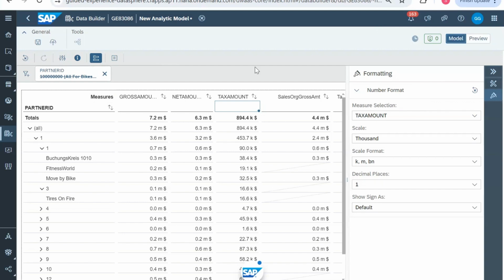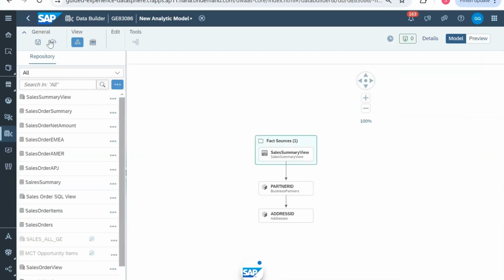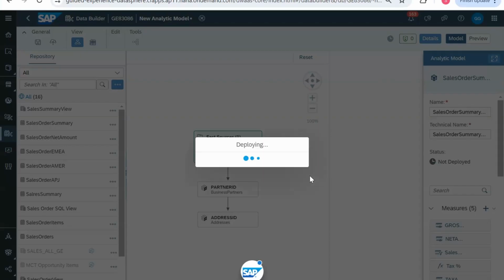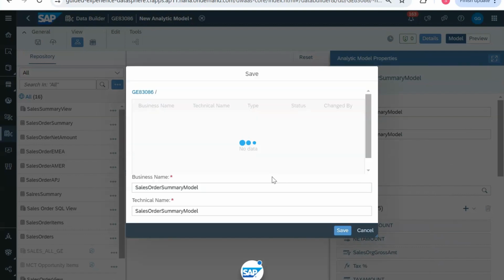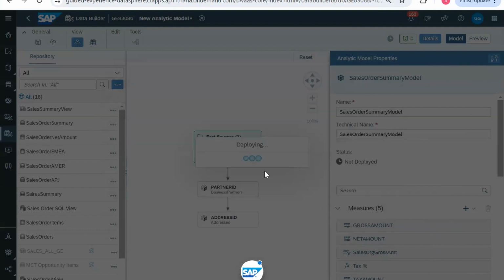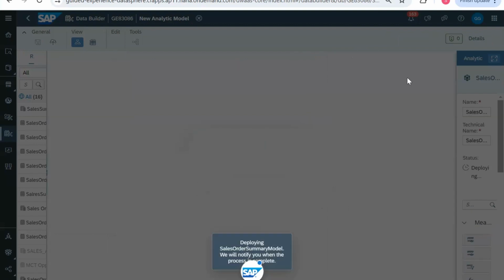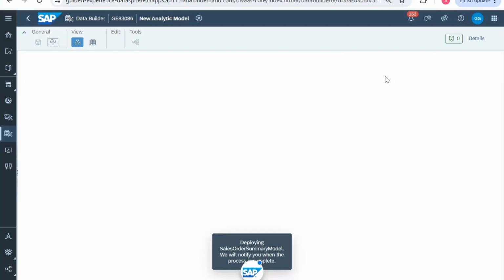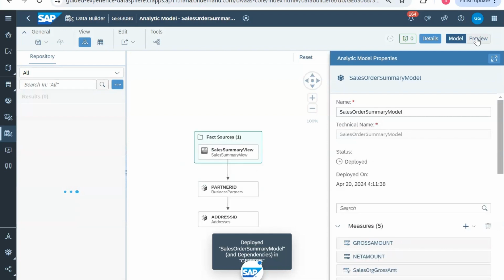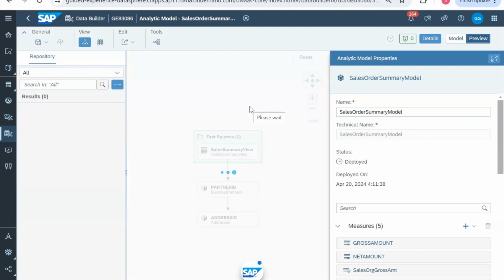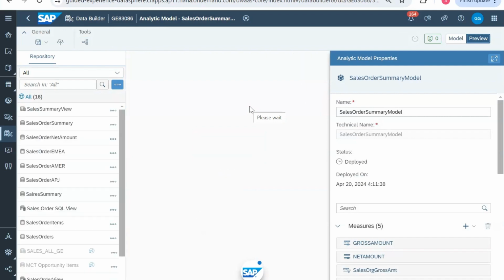We can go back to the model and we can click on deploy. Okay, save. So the model is deploying now. Yeah, it's deployed now.